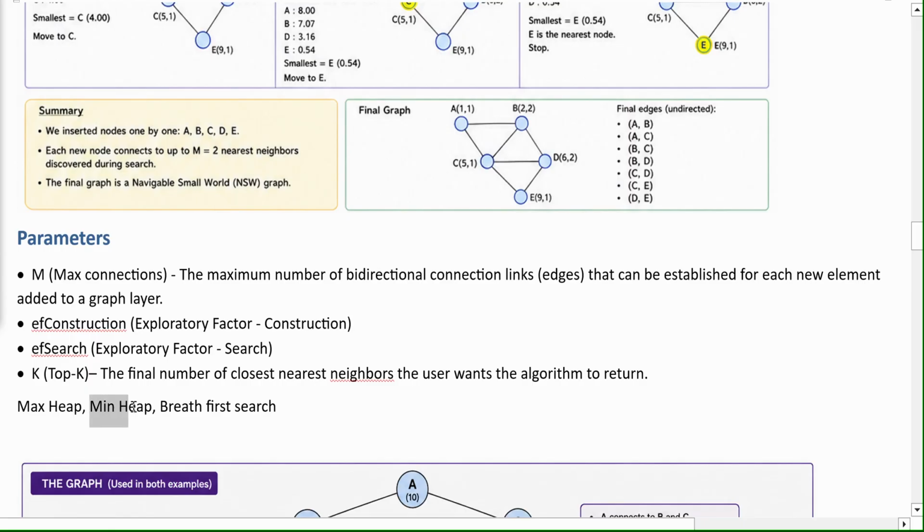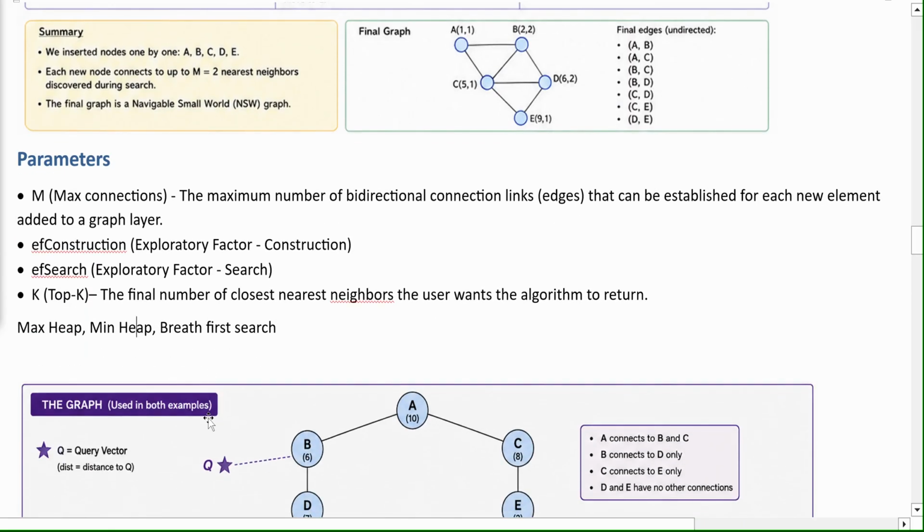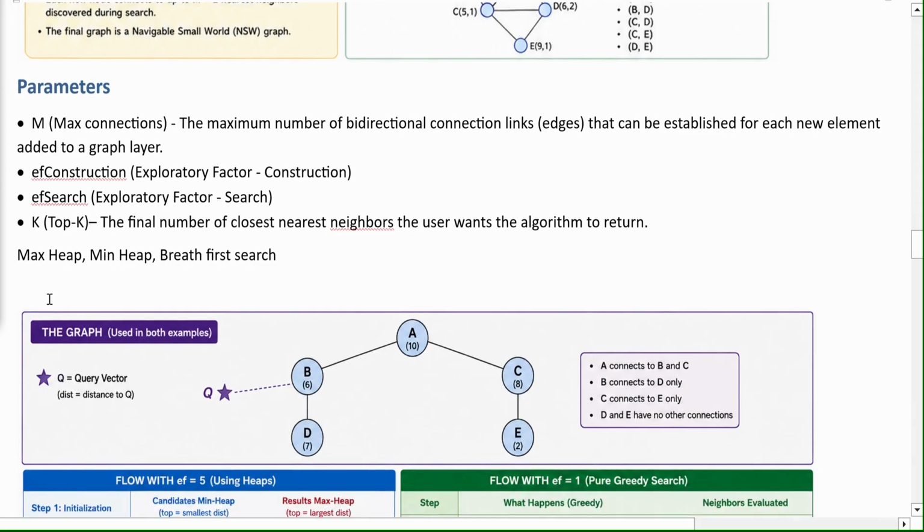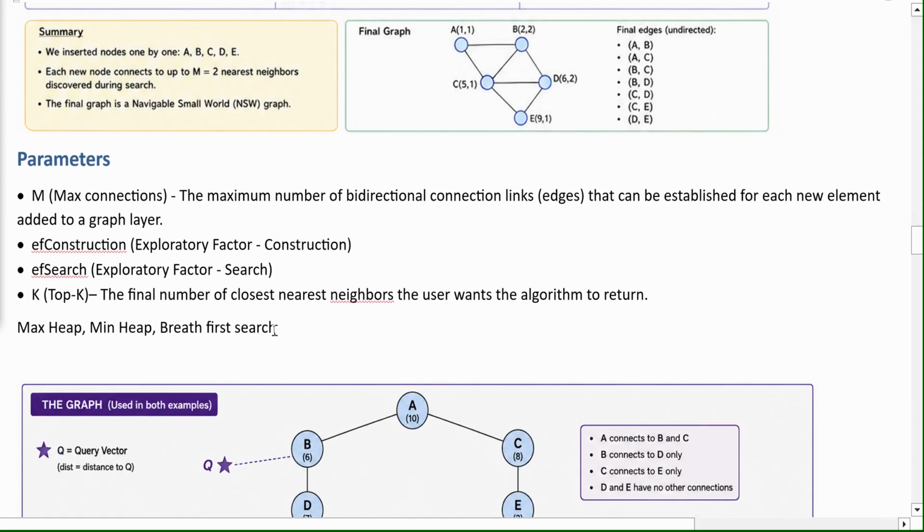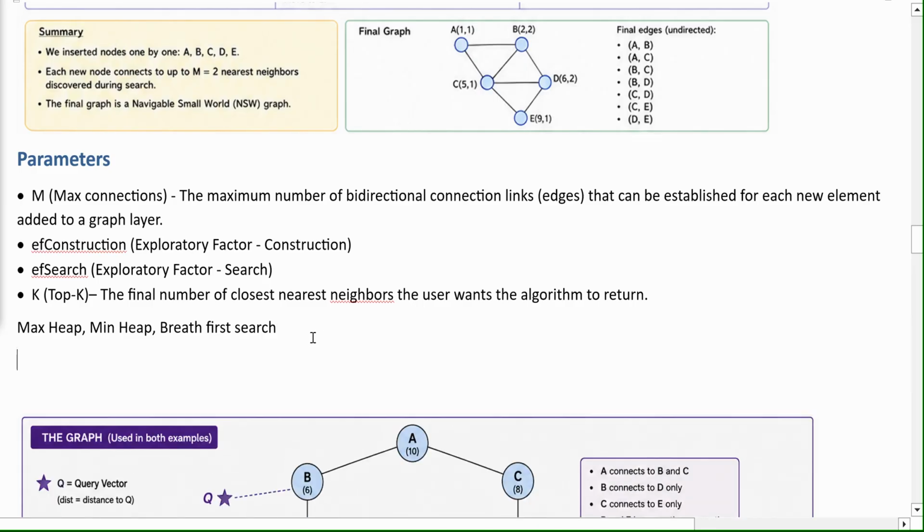Now what is a max heap and what is a min heap? I don't want to explain this in detail, but the idea is that in a max heap, if you insert n number of elements and query a point, it will give you the max point. Let's say there is one queue, and in this queue we inserted these data points.